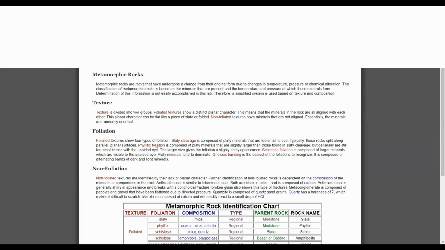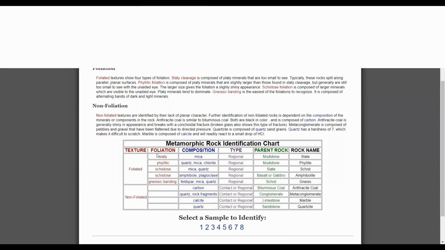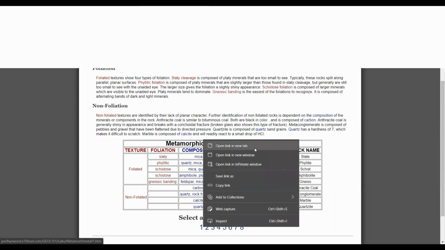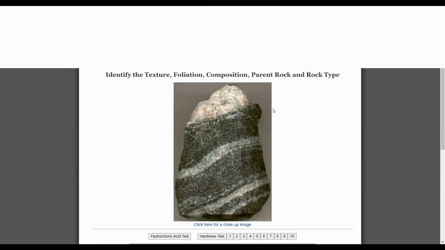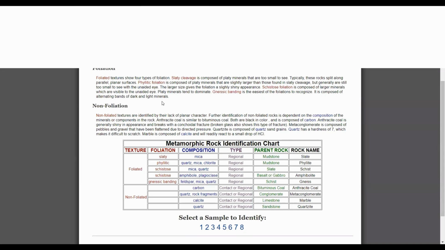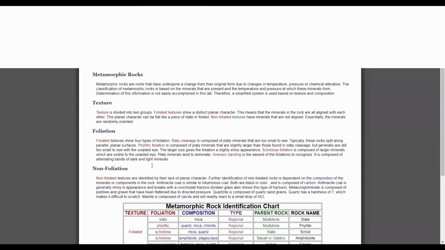This gives you information about them. Texture, foliation, composition type, parent rock, rock name. This is all the information you're going to test for. Go ahead and right-click on that number 1 to open it in a new tab, and then go to that tab. This is sample number 1. So you're going to identify each of those properties that are listed out on this background information. So you want to read through this because this is how you identify the rock.